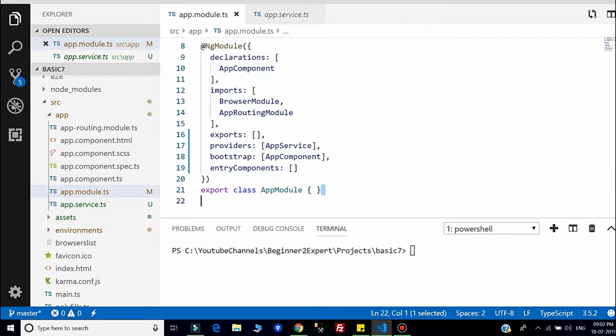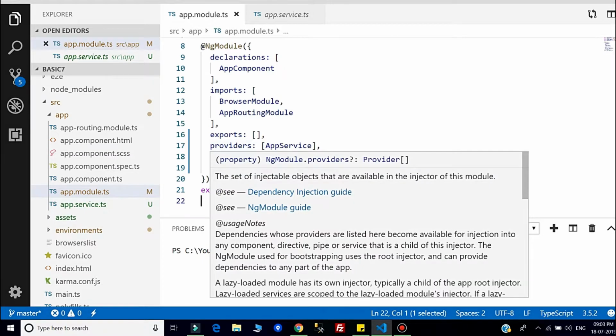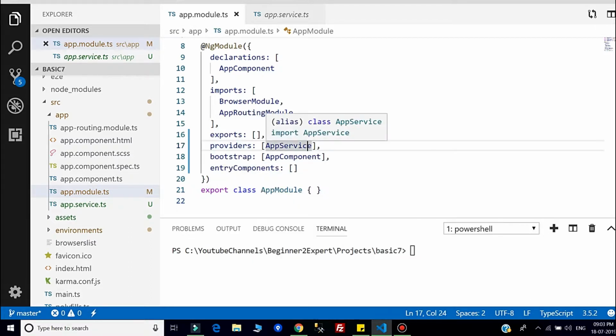Now I am coming to the providers section. Here we can inject injectable classes, those classes that have the @Injectable decorator. In the definition of providers, it is the set of injectable objects that are available in the injector of this module. That means the classes we can inject will have the @Injectable decorator. For the time being, I have created one service, and that service is decorated by @Injectable.